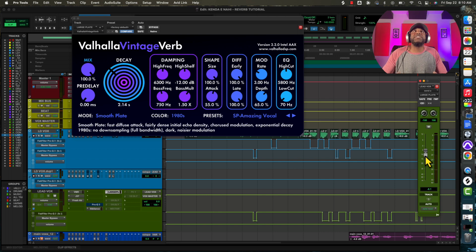So as you can hear, it's just not as washy, and the vocal still is giving that sense of space, but the reverb's not drowning out the rest of the mix. And this is so important when it comes to mixing vocals. So try and keep your decay time shorter, and this is one of the most important things that you need to understand when it comes to using decay on your vocals.